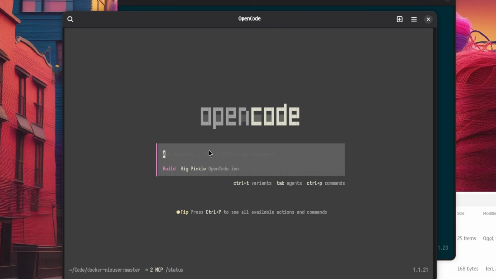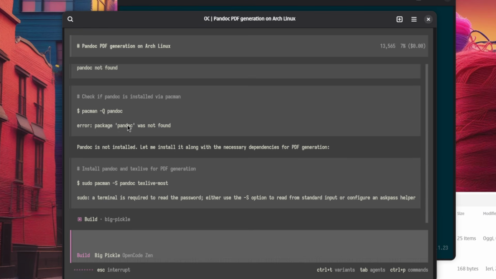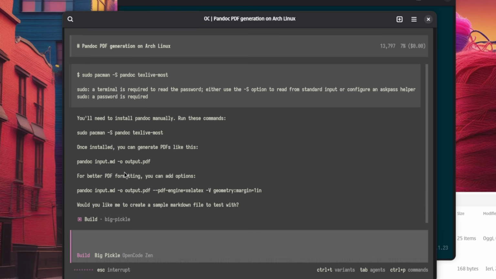Let's say that I want to generate a PDF, but I don't have the tools to do it. So let's generate a PDF with pandoc in Arch Linux. So maybe you have a prompt like this, and it can't install the dependency because pandoc isn't available in the system. So the artificial intelligence stops here normally.